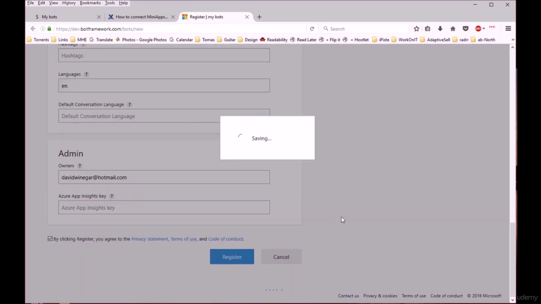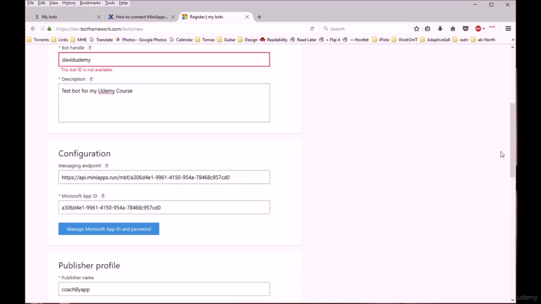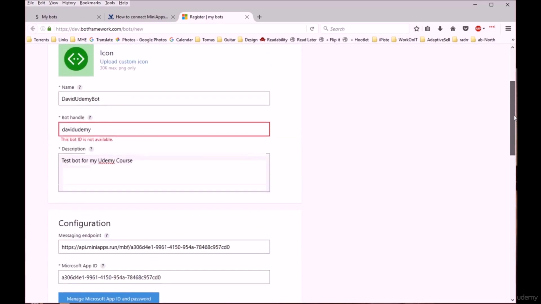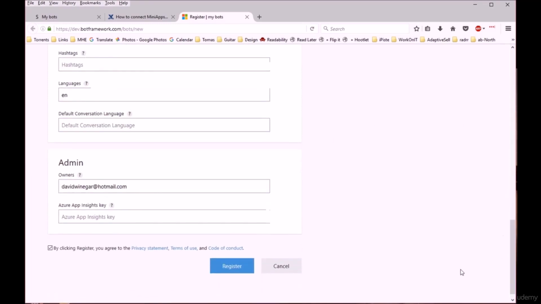Okay, I got some errors, so I have to look and see what the problem is. Okay, that bot ID is not available, so we need to make it something else. So let's just add some numbers there. And this becomes the problem if you're using just some name and bot or chatbot, something that's very well known, and just putting bot after it. Of course, it's going to be taken already.